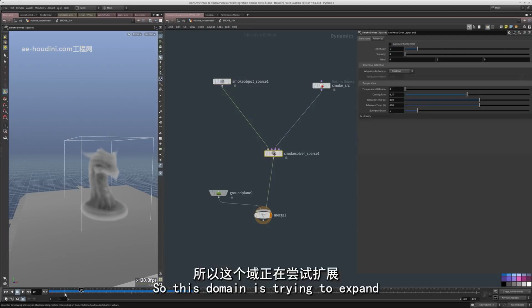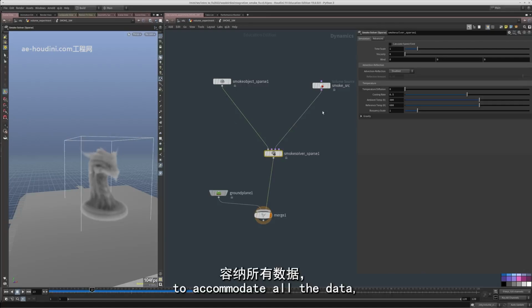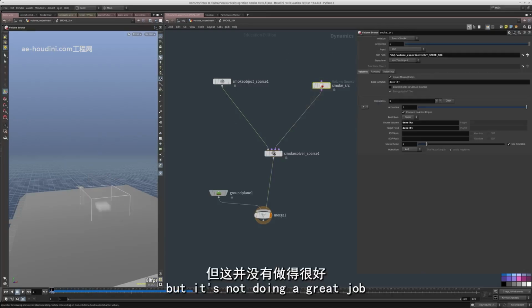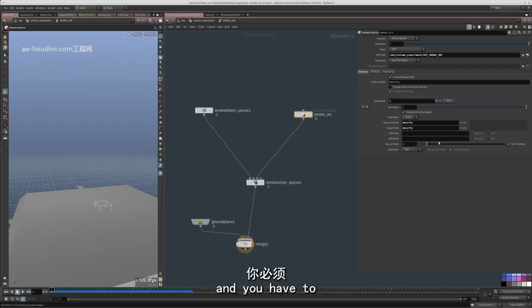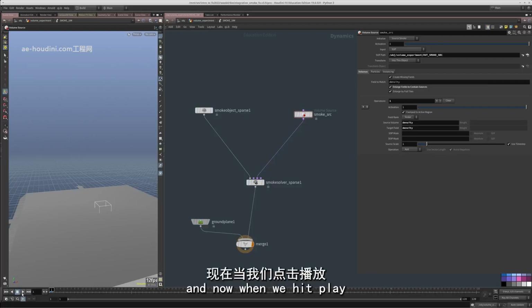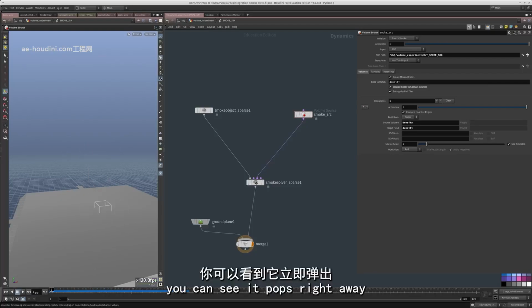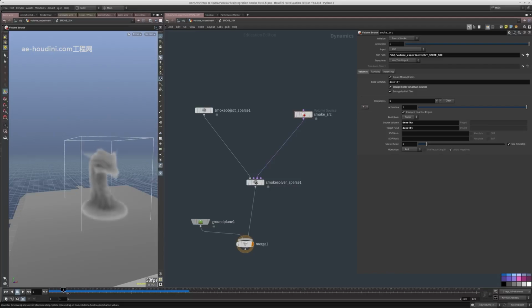So this domain is trying to expand to accommodate all the data, but it's not doing a great job because the first 5 frames are basically gone. So what we need to do, and you have to always be aware of this, is you need to tick on enlarge fields to contain source. And now when we hit play, you can see it pops right away. And then continuously emits smoke.